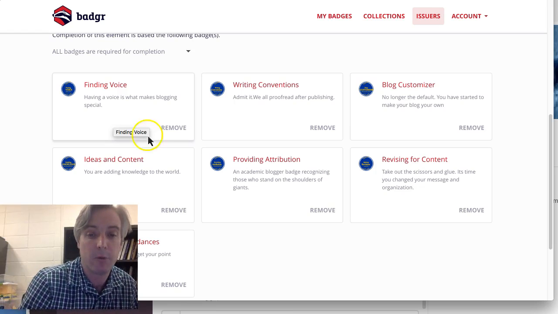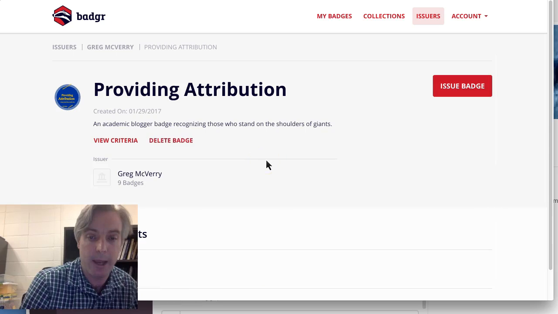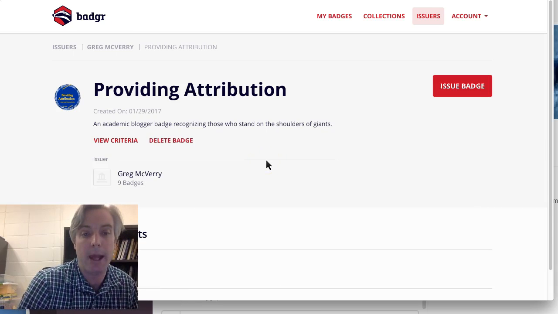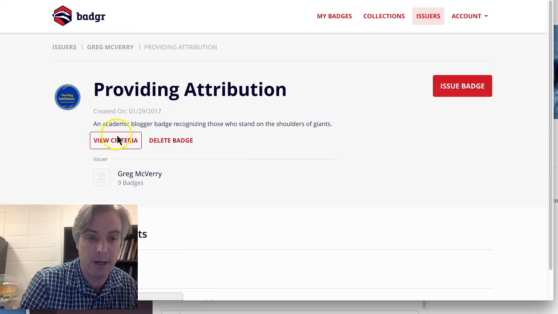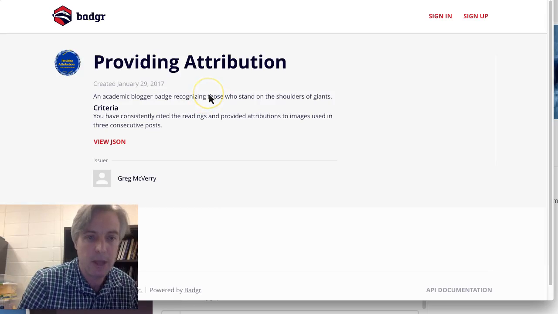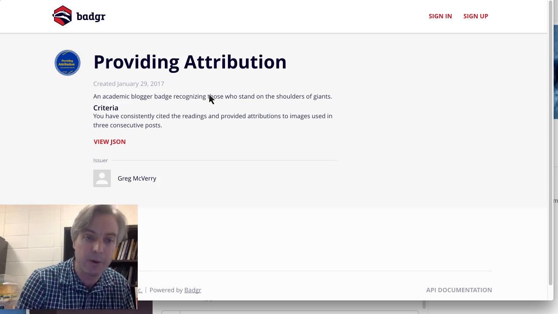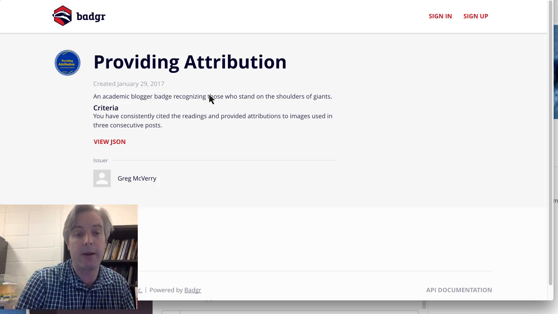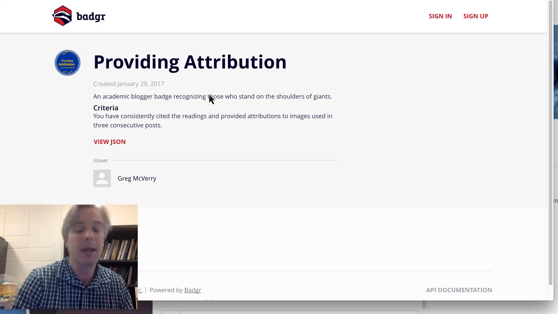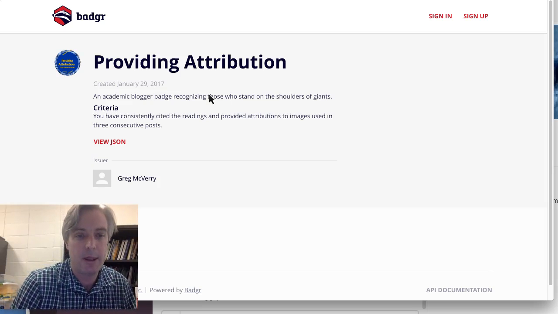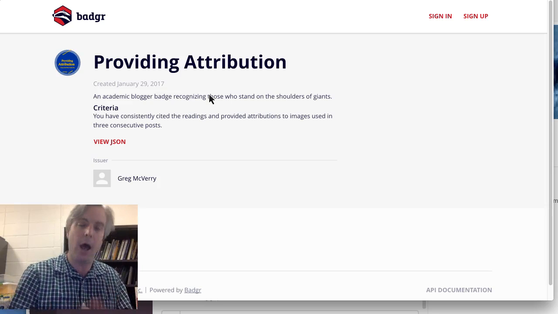For example, for the providing attribution badge, it says an academic blogger badge recognizes those who stand on the shoulders of giants. And in the view criteria, it says you have consistently cited the readings and provided attributions to images used in three consecutive posts. So you will fill out a form that says, hey, Dr. Mac, here are my three blog posts that show that I have been attributing and sourcing.